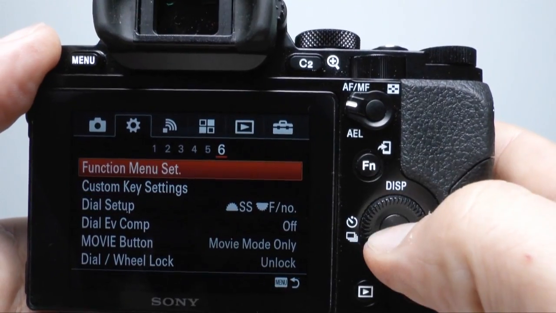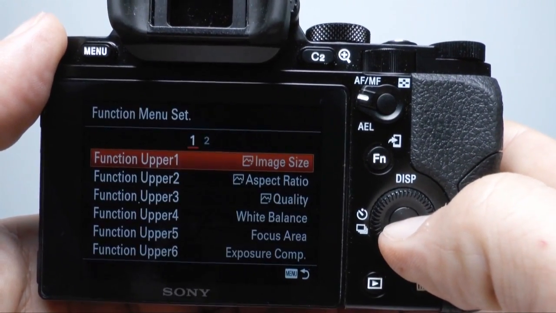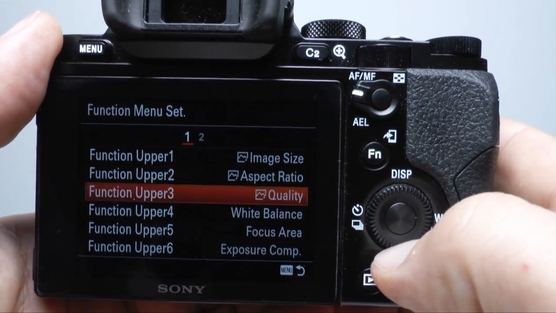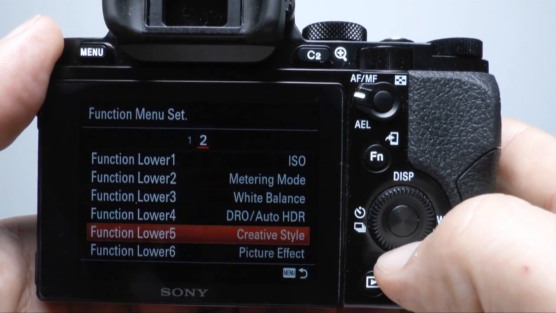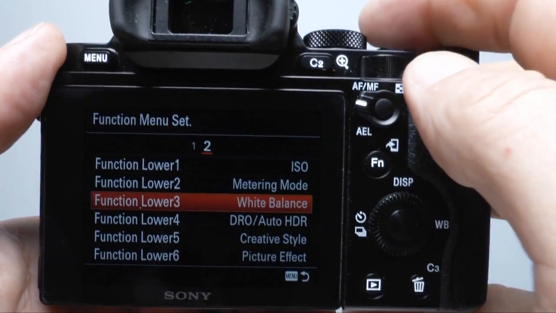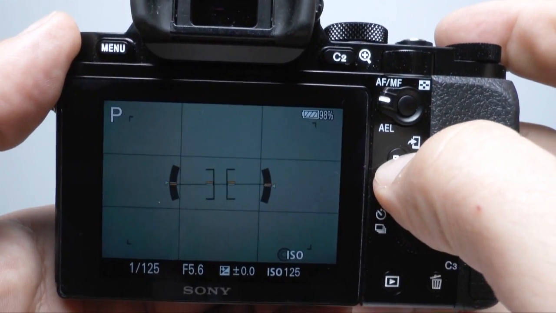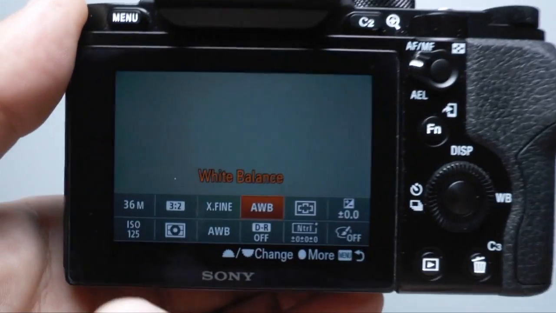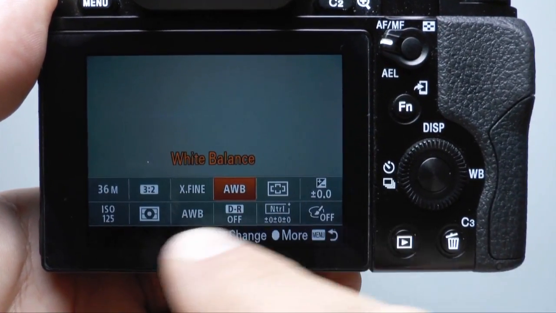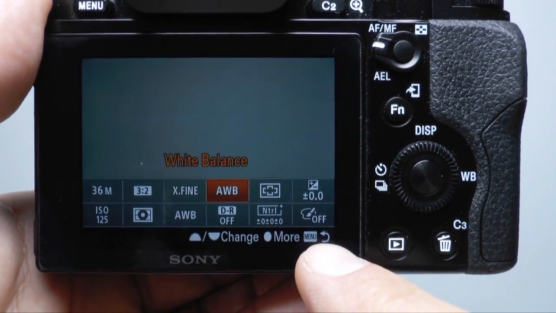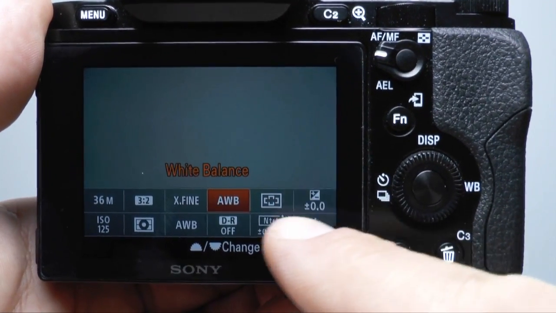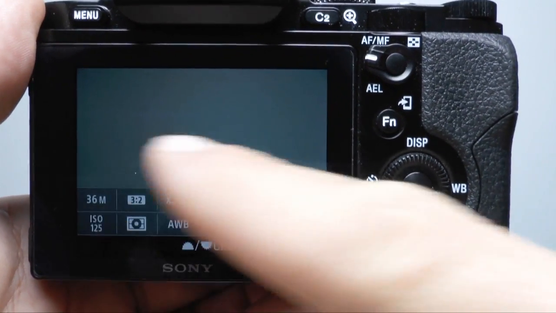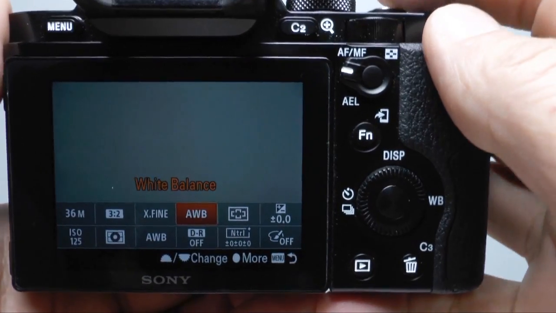So let's start with the function menu setup. Here you see we have different settings. We have 6 different settings for the upper and 6 different settings for the lower. What does it mean? If you press the FN button, you see in the display 6 different options you can choose from. And all of these 12 options you can individualize.